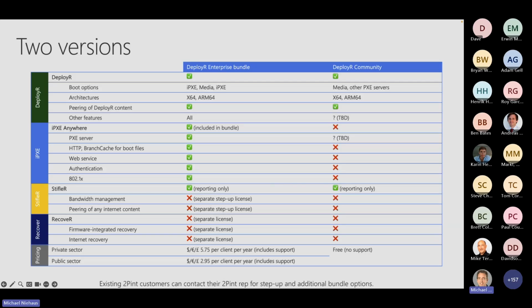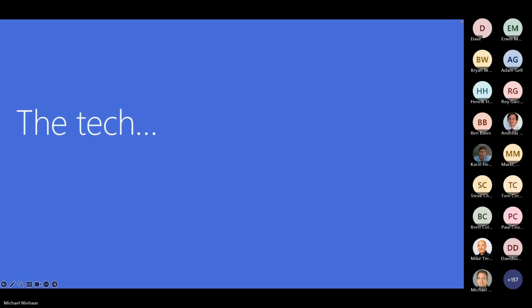Okay. Any other questions around the versions, the relationships, the pricing? Otherwise, we can shift to the technology pieces. Okay, we'll keep going. Let's talk about the technologies then.